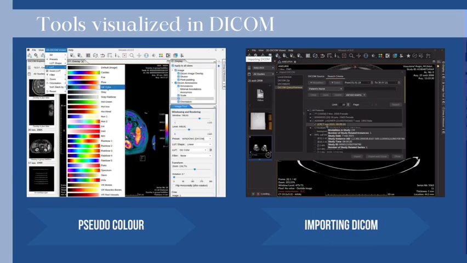Next, DICOM also has many pseudo color options. This pseudo color option can be used in MRI or CT scan images where the physician needs to detect, for example, a tumor or cancer or cyst within the MRI or CT scan image. This pseudo color will help the physician to detect more accurately.